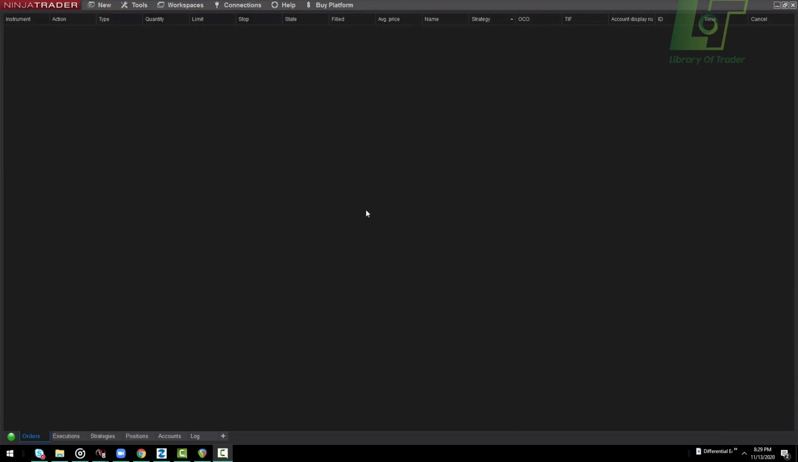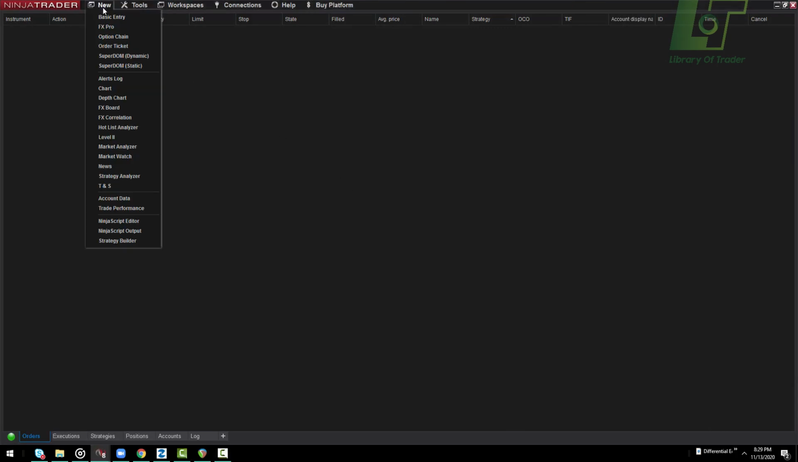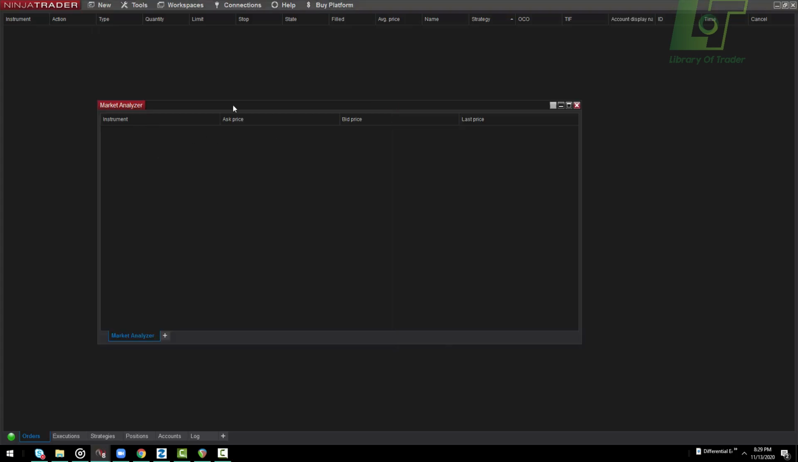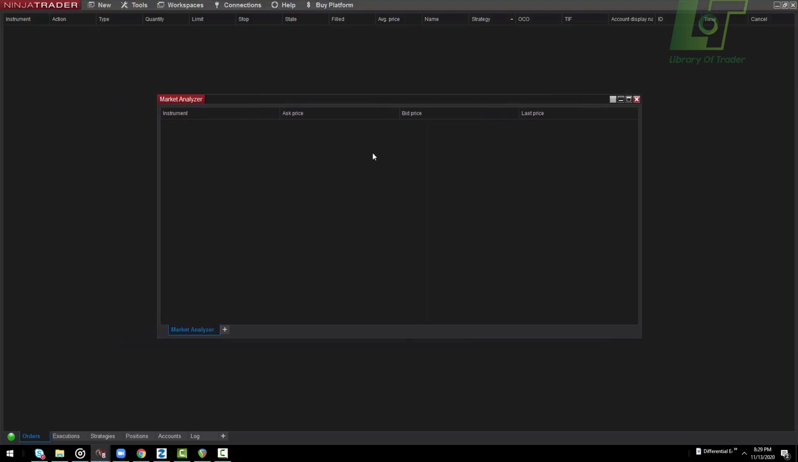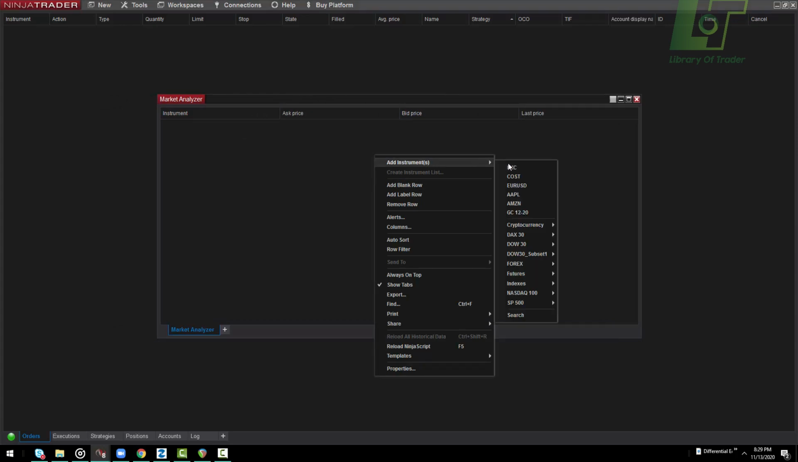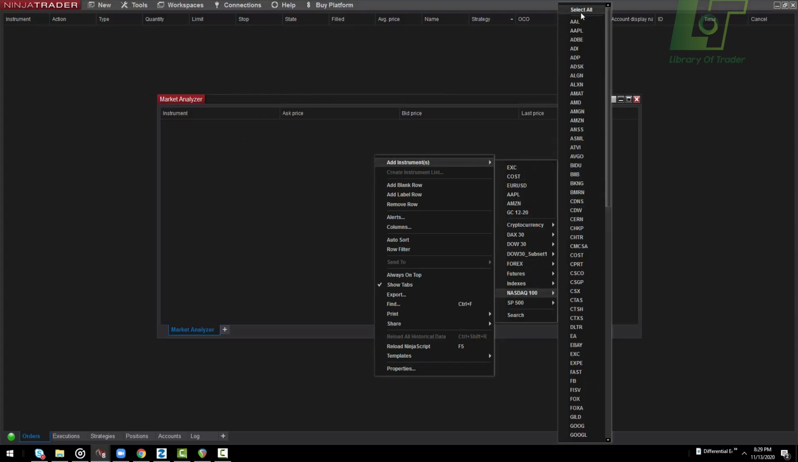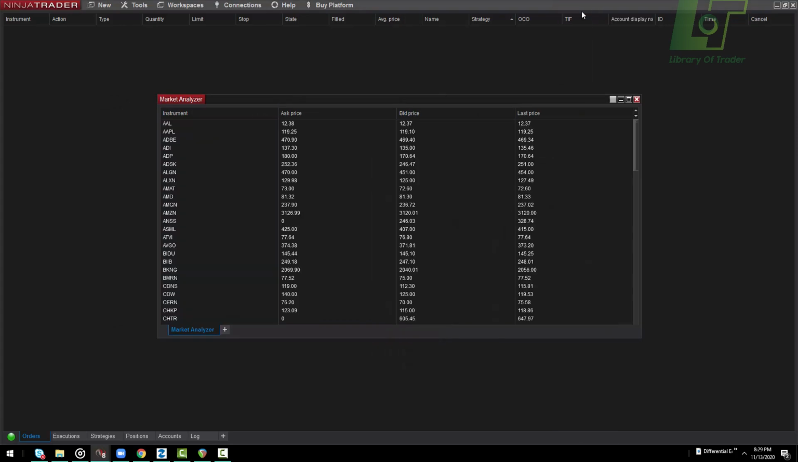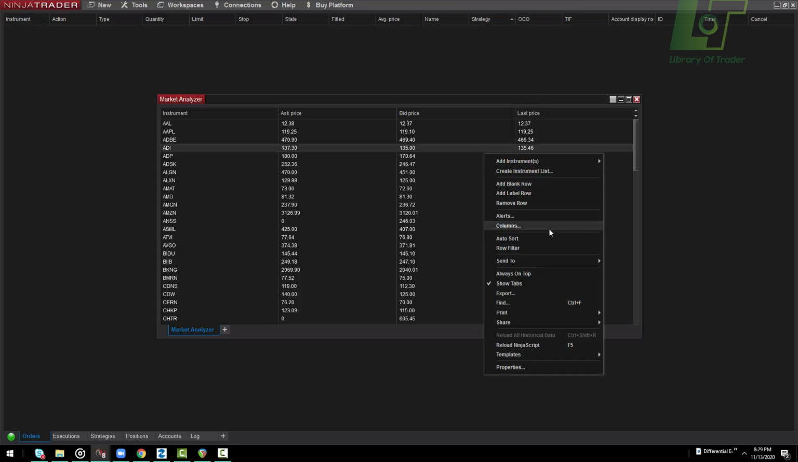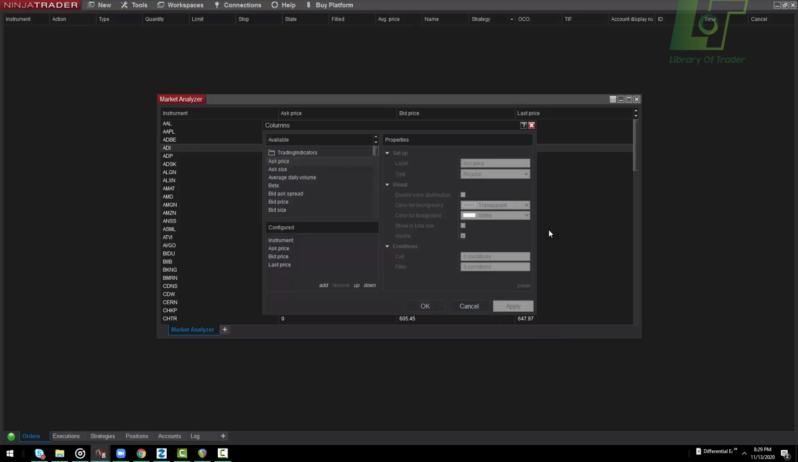In the Control Center, click New and open a new Market Analyzer window. In this window, right-click and add the instruments that you want to scan. I'll select the NASDAQ 100. Once the price data is loaded, right-click in the window again and select Columns. We're going to add a column for Divergence Dominator.